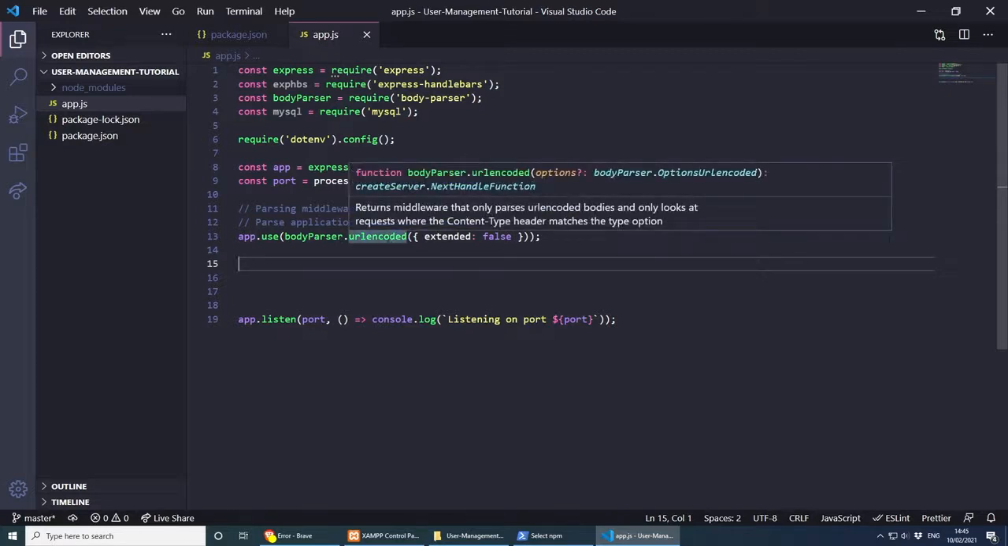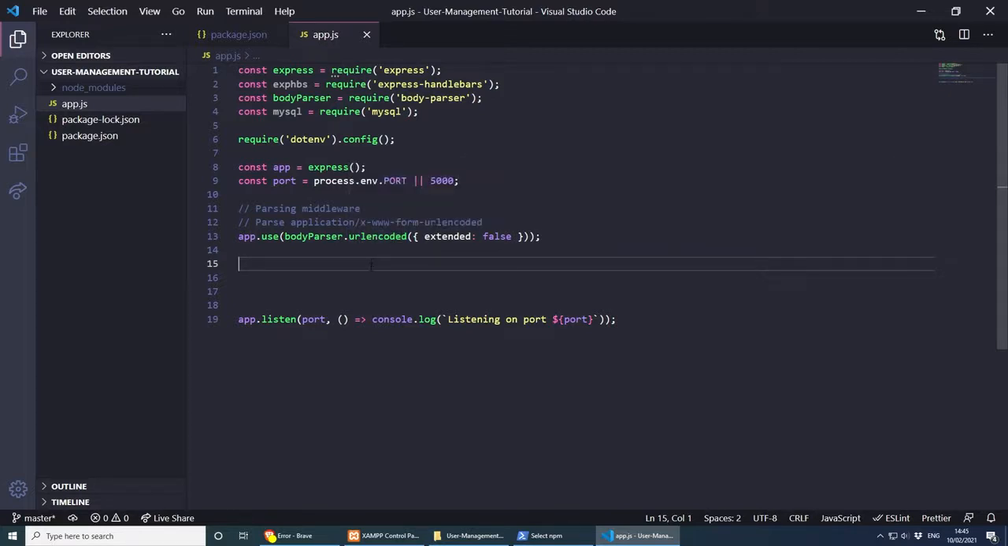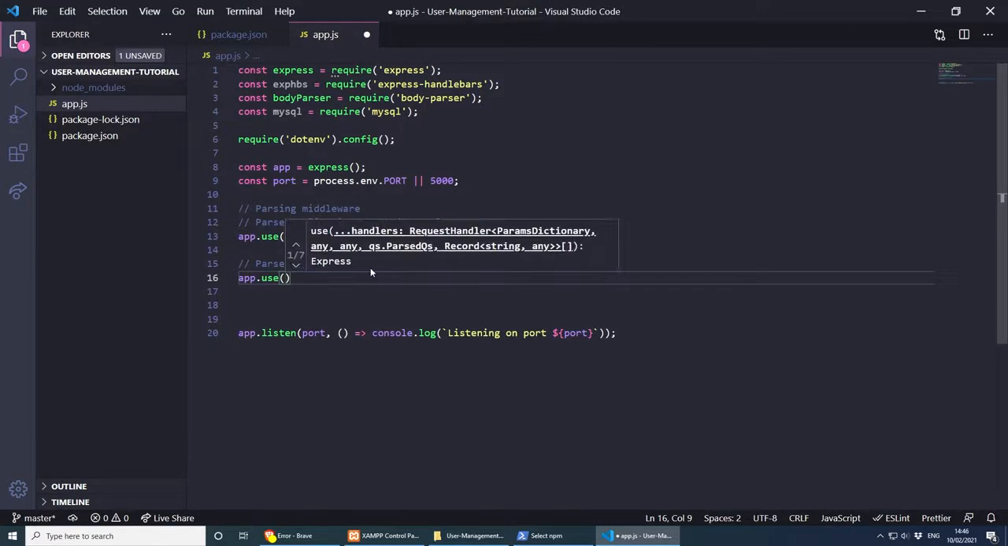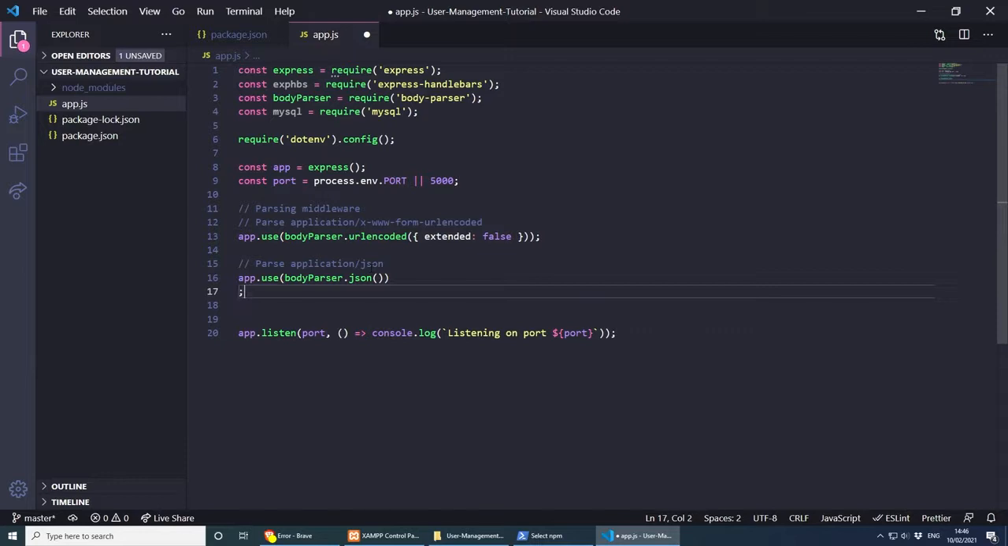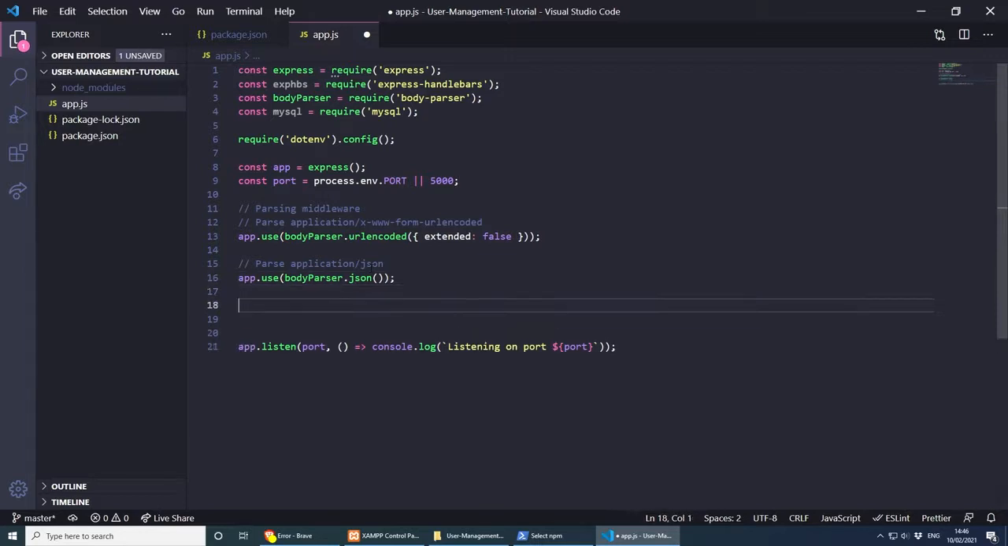We've done the URL encoded, but we also need to make sure that the body parser is using JSON. So parse application/JSON, and we can do app.use and then bodyParser.json. Close this, and we should be good to go. We're done with the body parser. We can now use it, and I will show you how to do that later on once we've created some of the forms.